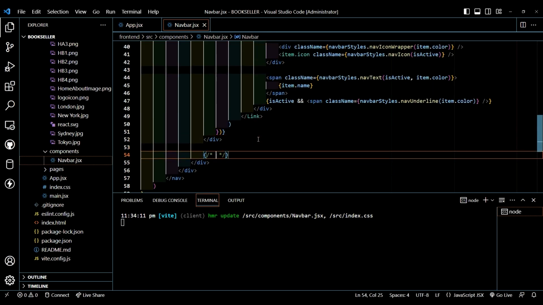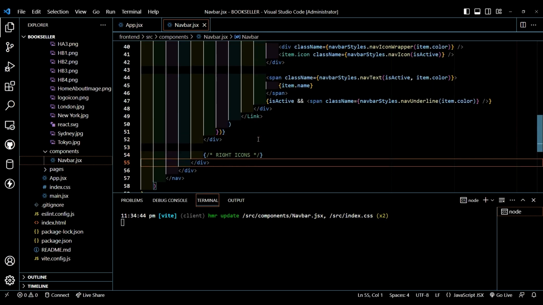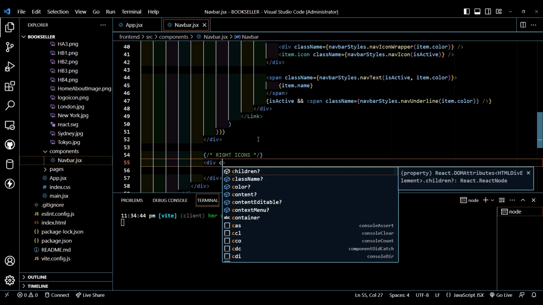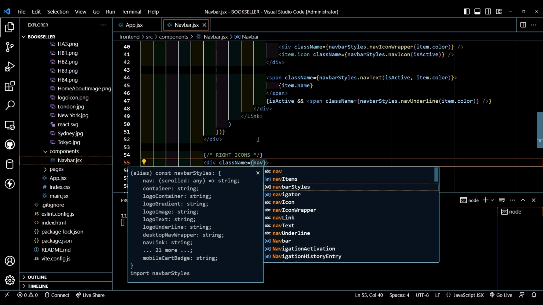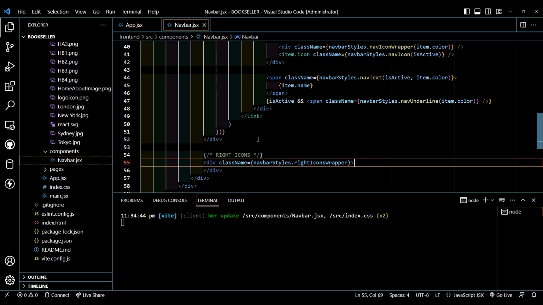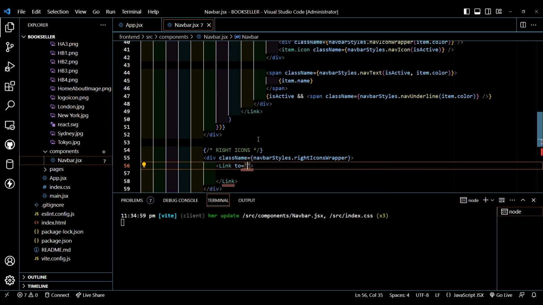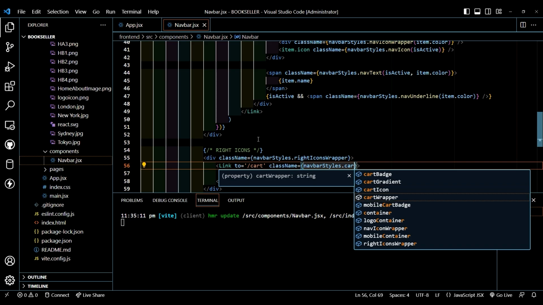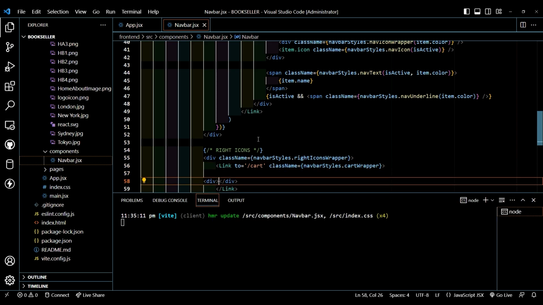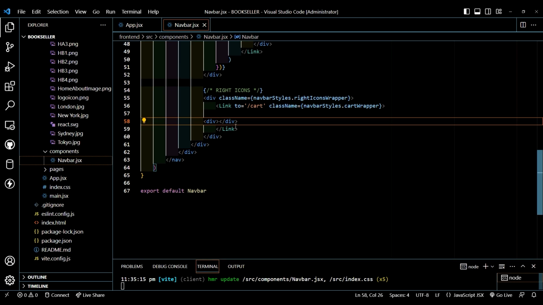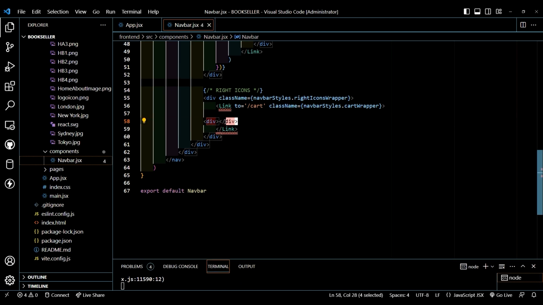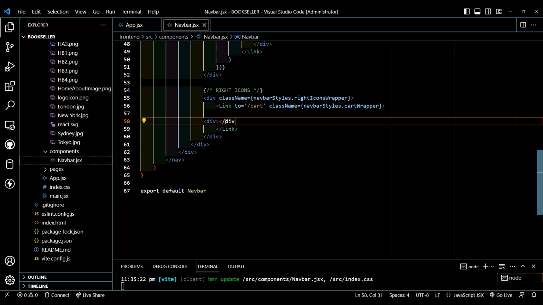Then after this div, let's create our right icons. Then let's create a div, give class name navbarStyles.rightIconWrapper. Then create a Link tag, and inside this Link tag give the to property as /cart, and give class name navbarStyles.cartWrapper. Then another div inside. Then let's remove this and let's close the div right here.